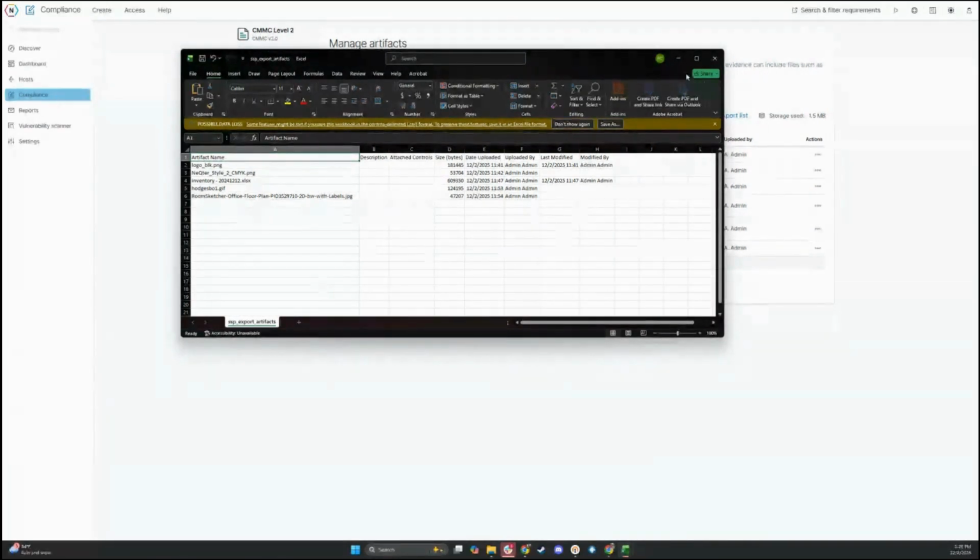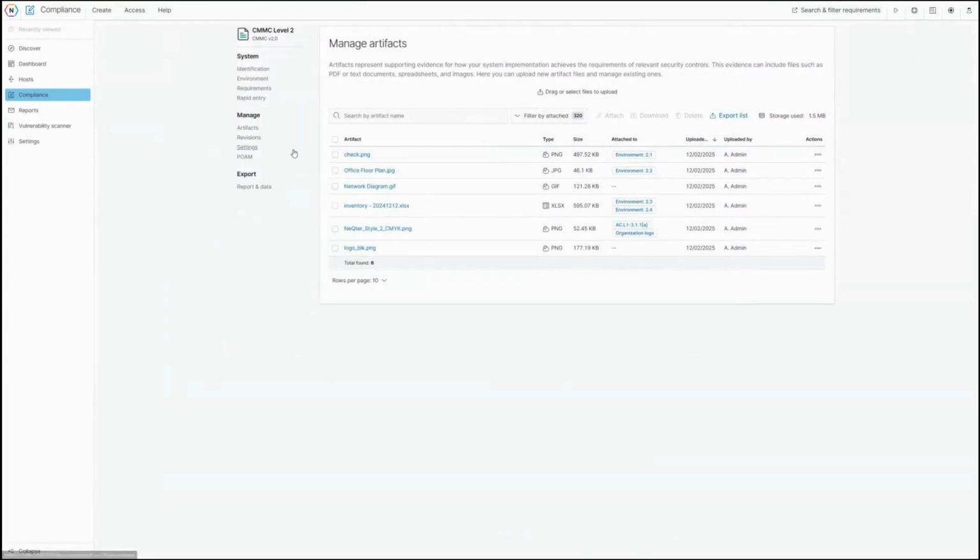And then, of course, I can just download the subsequent artifacts if I want to, or of course, they get versioned under the revision, so I can download a versioned aspect of that artifact.